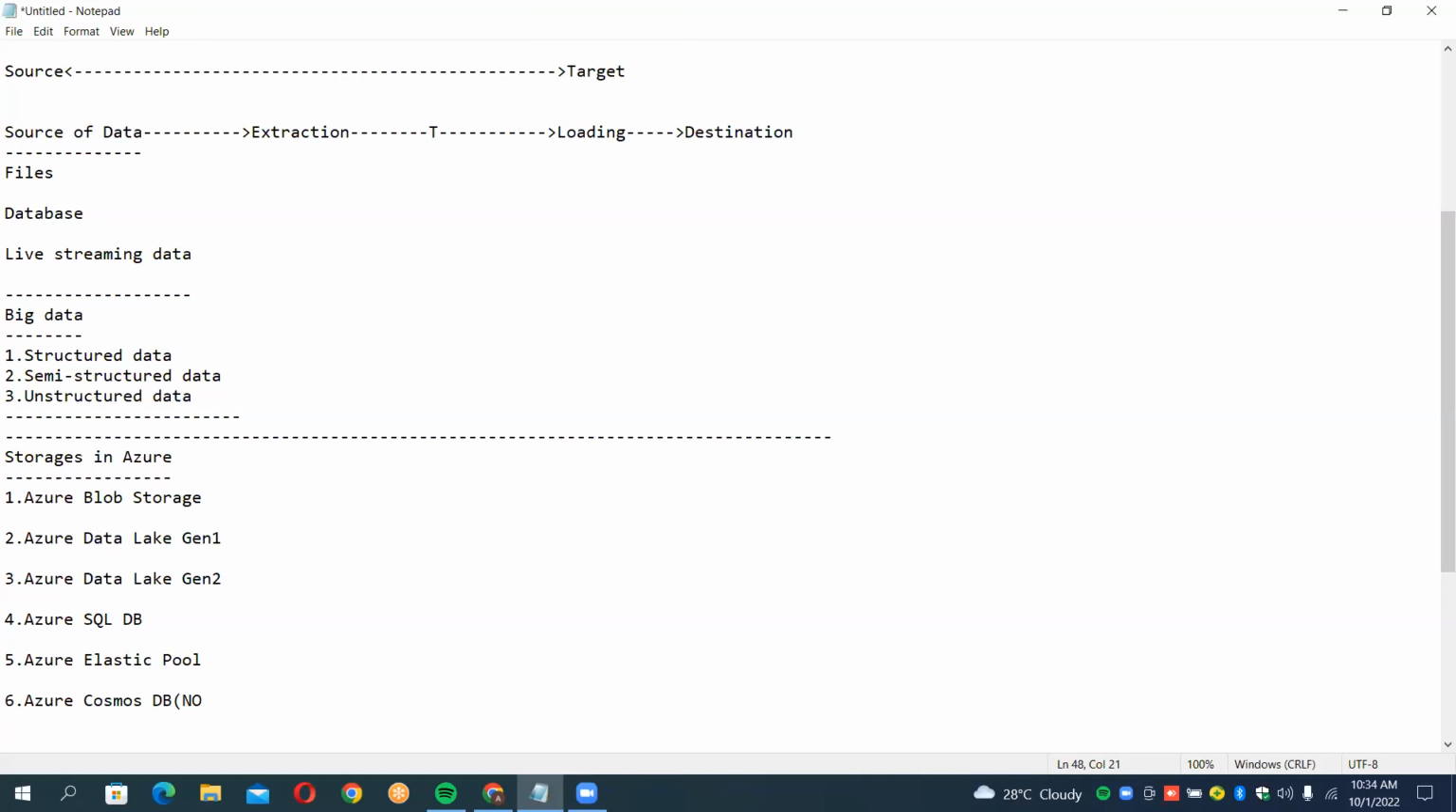Okay, so these are all the storages. Whenever we pull in the data from the databases or the live streaming data, this kind of data will be recorded in Azure Blob Storage, or into Azure Data Lake Gen 2. Gen 1 is going to retire anyway, hence it's not allowing us to create it.